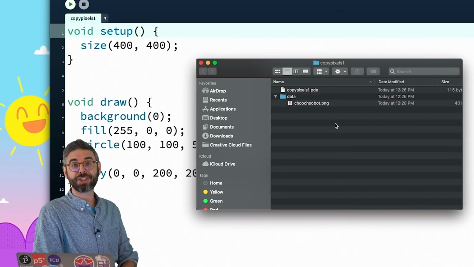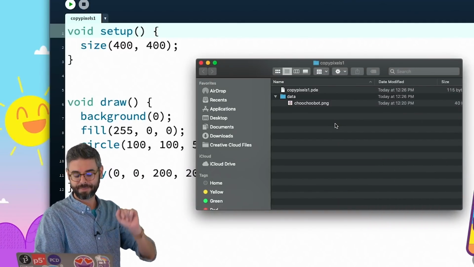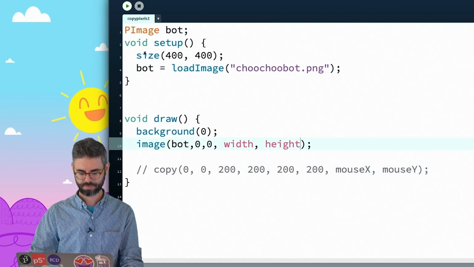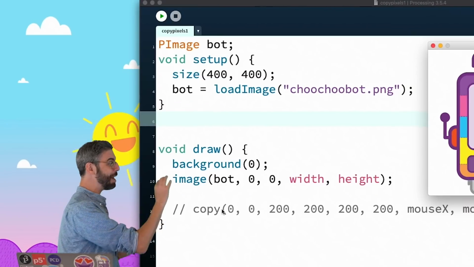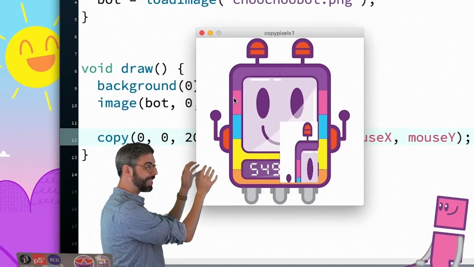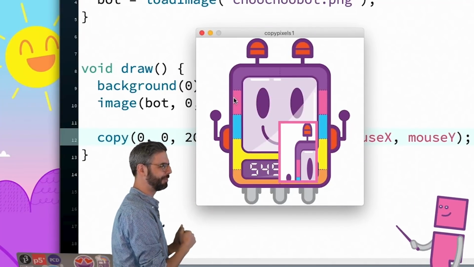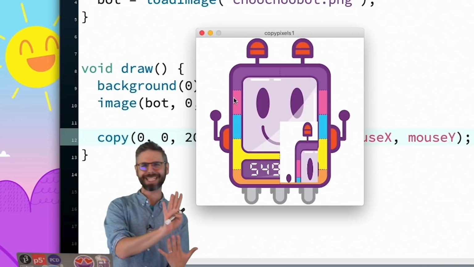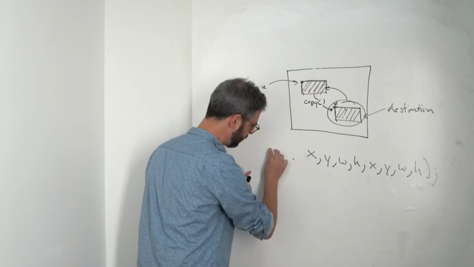In this particular sketch, I've got an image of the Choo Choo Bot character in the data directory. Now I can load the image from the file and display the image using the image function. Now what happens if I put back in the copy function? Here we see the top left portion of the image copied and overlaid onto the image itself. This admittedly though is a little bit strange. Here I am taking the image, drawing it to the canvas so that I can copy a portion of it to also draw it to the canvas.